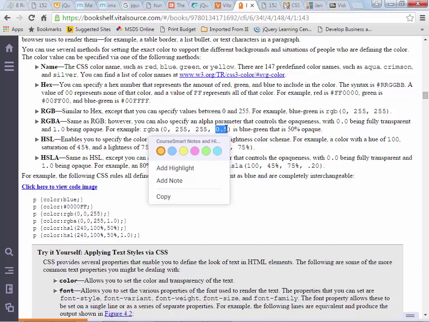Yes? What page was that CSS chart on? Right here? The table, the one on... Oh, the one that's in the book? Yeah. It's on 111 and 112.